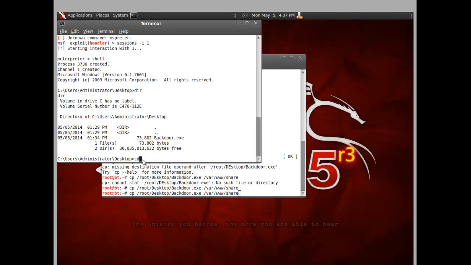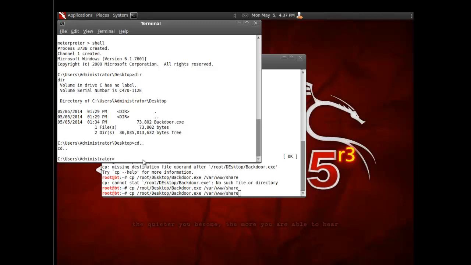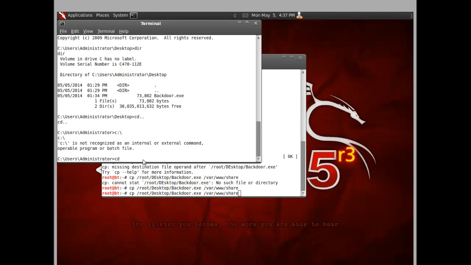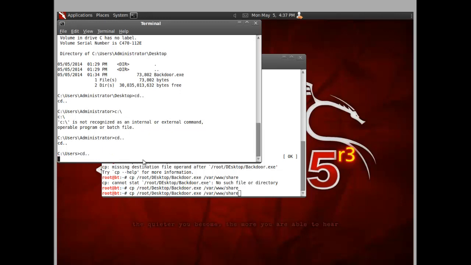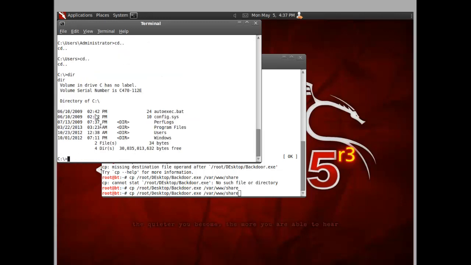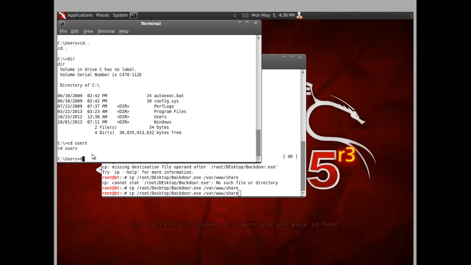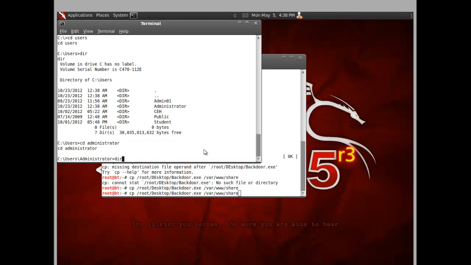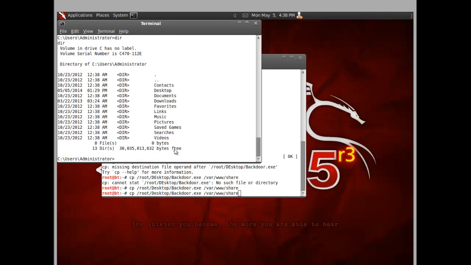We can just go to, you know, CD out of that. We can just go to the C drive, for example. Actually, one more time, CD. Now, if you do dir, we are fully looking into the C drive. We can always go to CD users, and this is the whole user access. Let's go to administrator. There, and this is all the admin files.